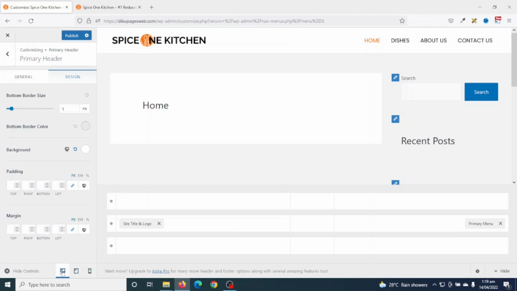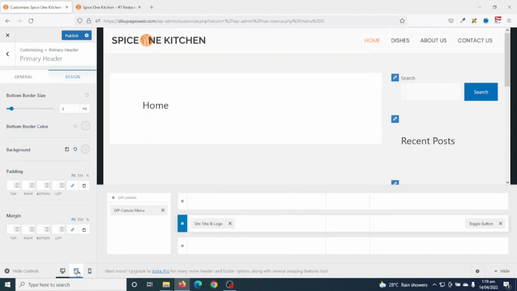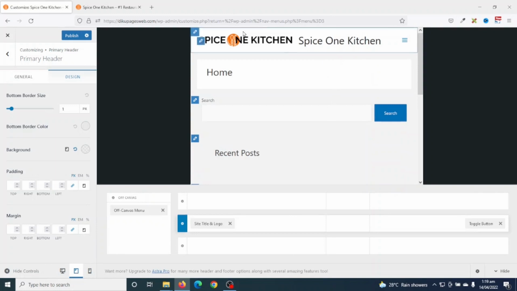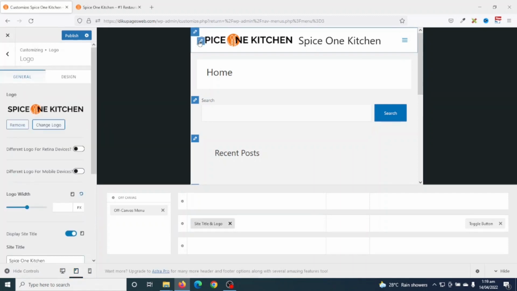At the moment, you see that desktop is active. I'll click on tablet mode. This is how it will look. I don't need the site title, so I click on the person icon and the logo. Then I go ahead and toggle off site title. Now let's see how our off canvas menu will look like.